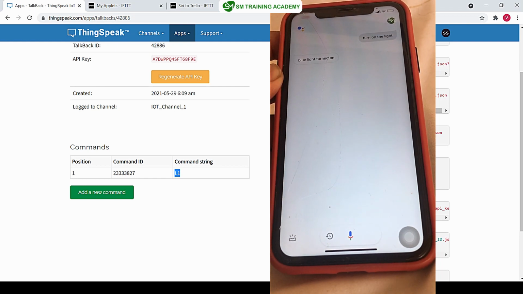Okay Google, turn off the light. Blue light turned off. So this must make the command over here to be L2. I'm just refreshing this page. You can see the command has been changed successfully. And now we are able to control the talkback command available in this command ID with the help of Google Assistant from our mobile phone.